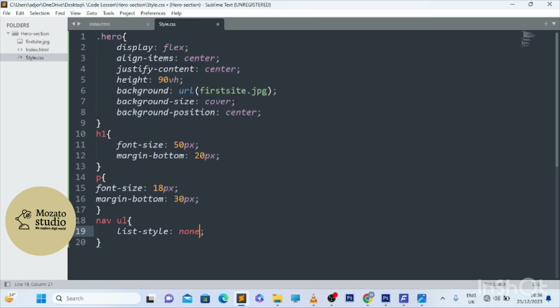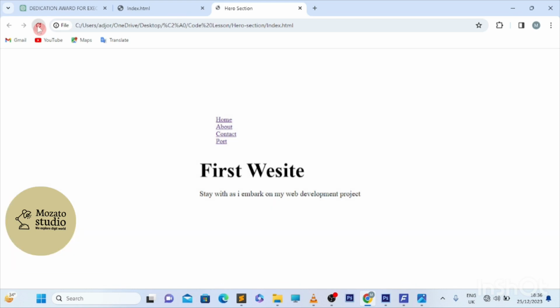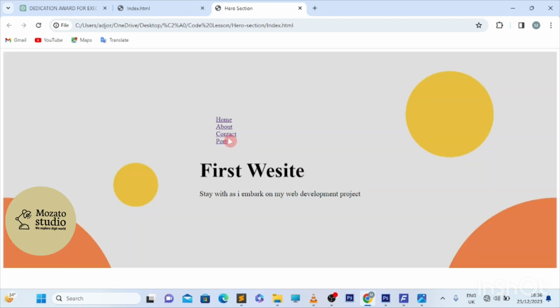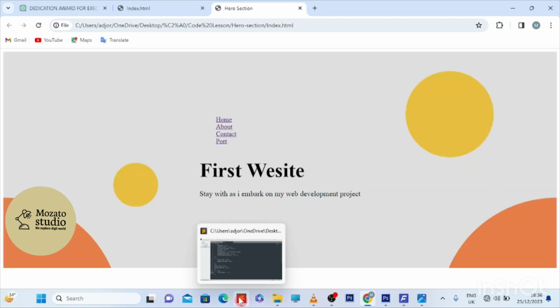When we do that, it means that we are now removing it. So we save and we view our site. Let me refresh. You can see that we don't have that particular dot over there anymore.